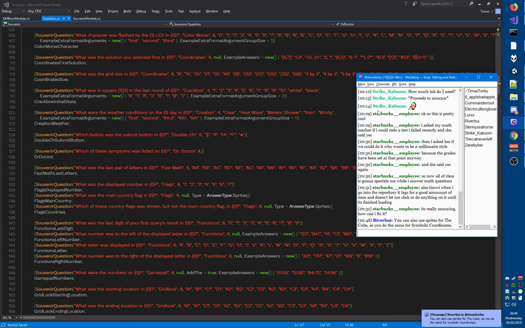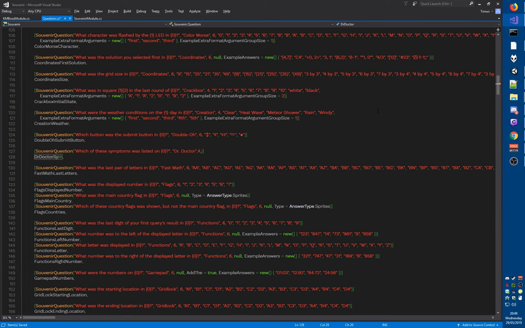You can also use sprites for the cube as you do the same for symbolic coordinates. Well, Riverboy, the difference is that symbolic coordinates actually uses the sprites as in the actual module symbolic word. Actually, now that I say this, I don't know if that's true. I know that the cube uses the font, and the manual also uses the font. And there is really no reason not to use the font, since we have the font, right? To generate sprites from the font is kind of redundant, if you see what I mean. So anyway, so doctor symptoms.